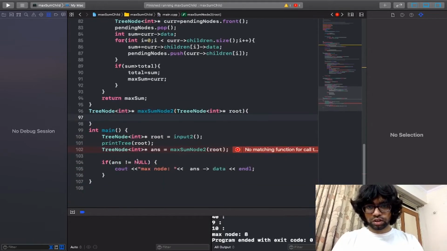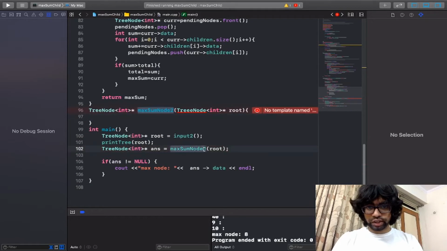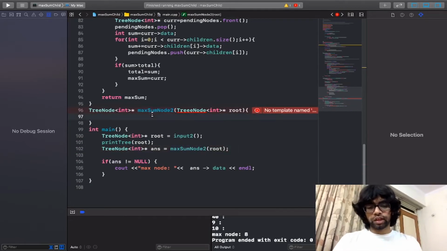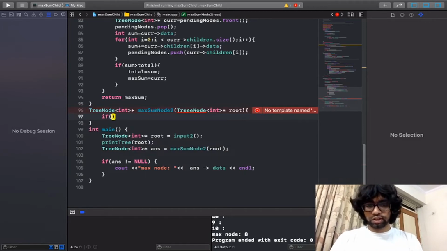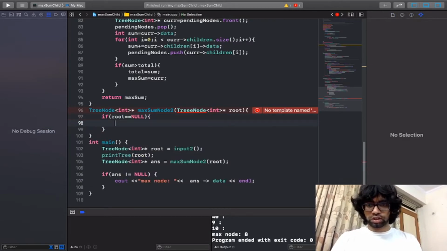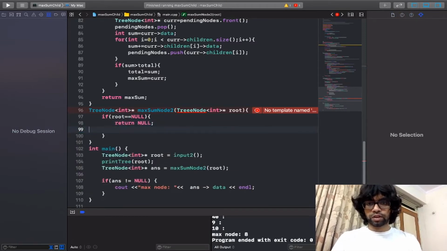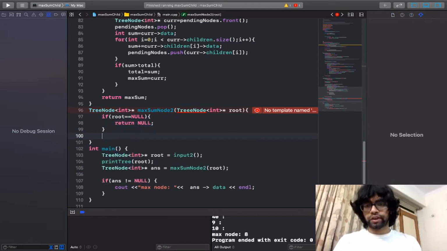Now in this main function, yeah, it's 2 already. Okay, so let's take care of the edge cases. If root is equal to null, we will simply give a response null. Okay, and if, now the first step is that we have to calculate the sum for the root.